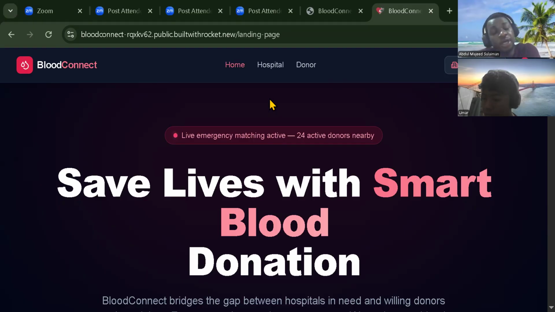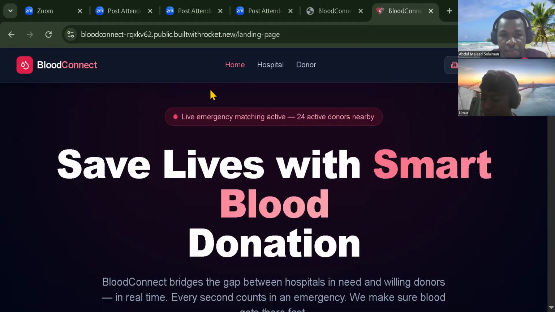So in this case, anytime a hospital needs blood, there's no need for them to go around looking for donors, because they can get connected to the donors on this platform. And then we have the homepage, the hospital page, and the donor page.